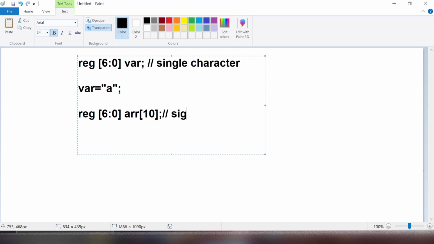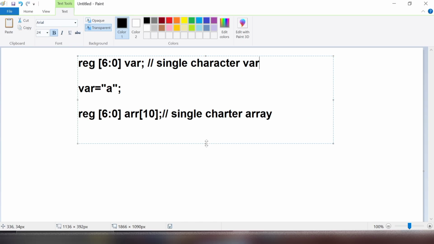This is a single character, but this is an array. This is just a single character variable. Here we have a single character array, so this can take 10 values of single characters. This is how we declare.